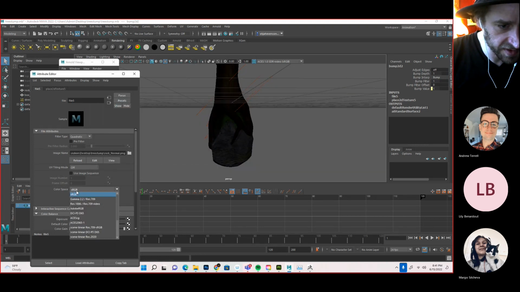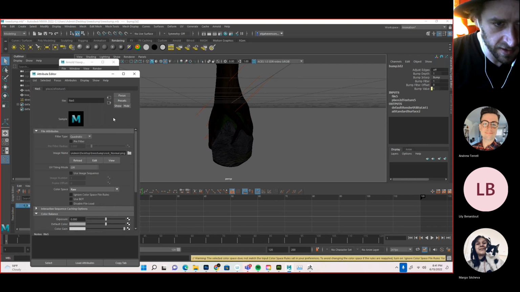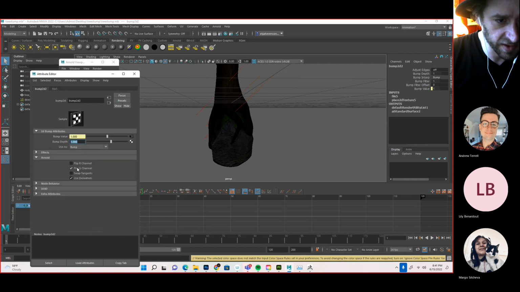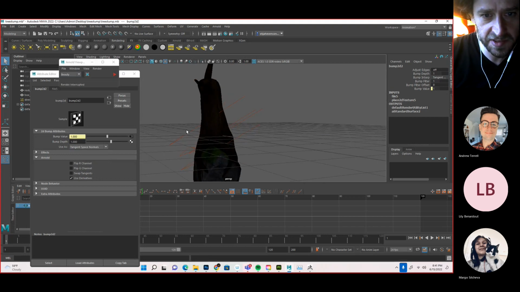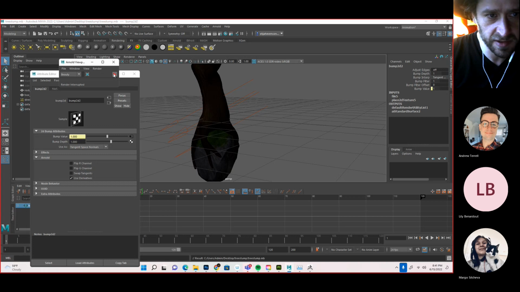Okay, rock normal, set sRGB to raw, then go, and I believe the pipeline seemed to work where I didn't flip the red channel and the green channel. And also we need to make sure that's tangent space normals. Now I should have two material sets that are working here. Save it.